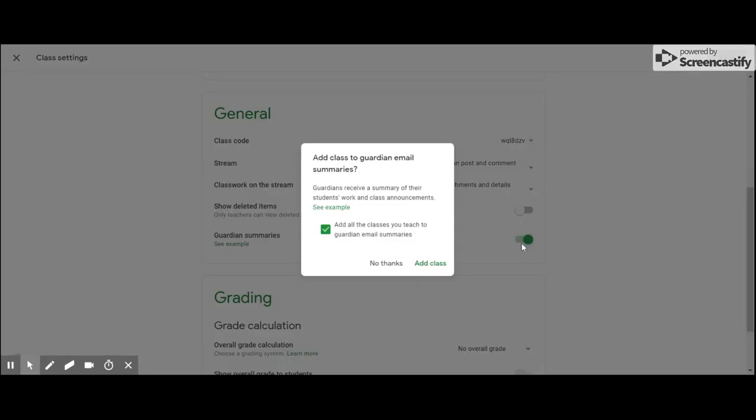And all you have to do is click the toggle. And what this does, and it gives you a little pop-up explaining it, is it gives the guardians a summary of the work and class announcements that have come that week. Guardians will have the option to either sign up for daily or weekly emails.